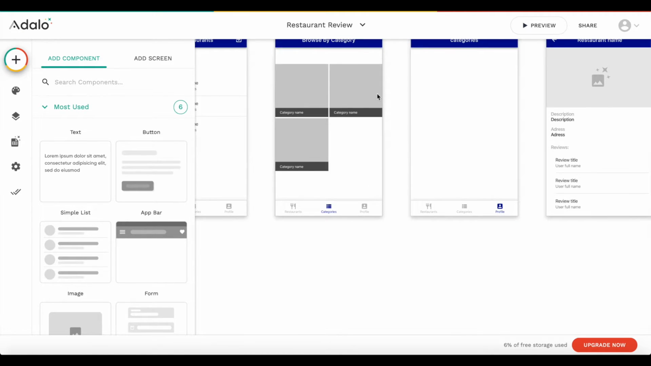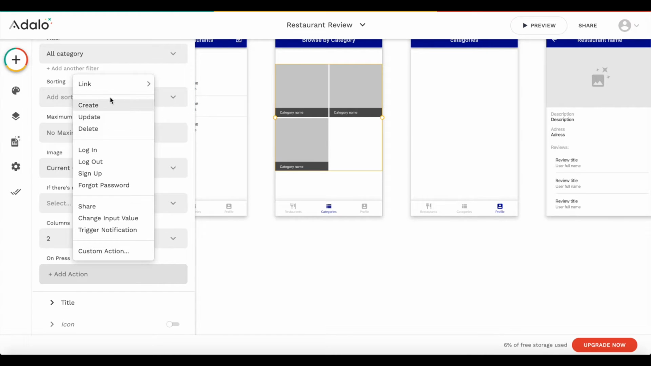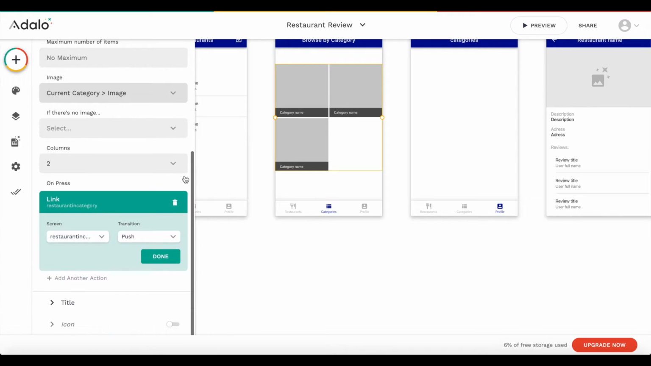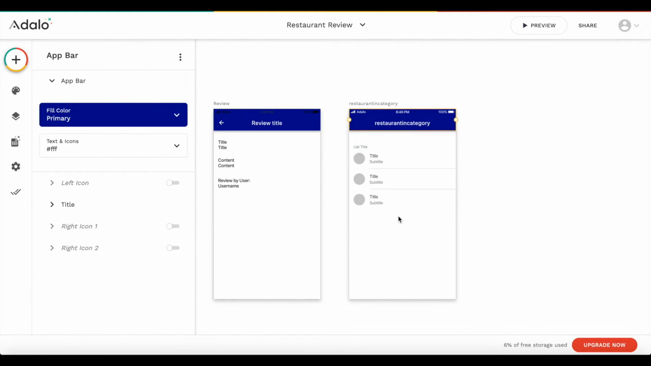So let's link that off first. Let's choose this list here. Let's say on press, we want to link to the restaurant in category page. Okay. Now we should have access to the data again.